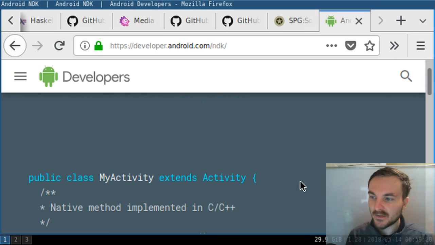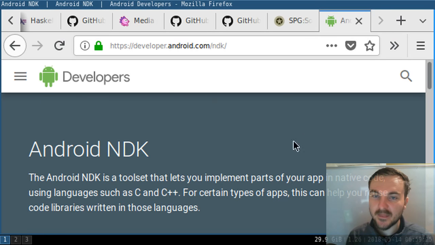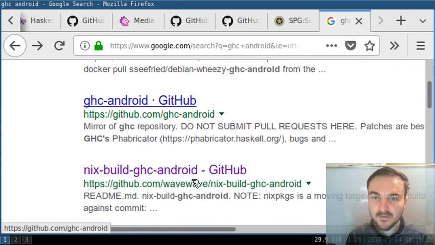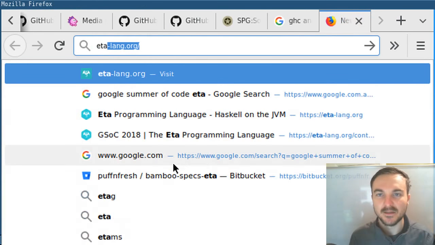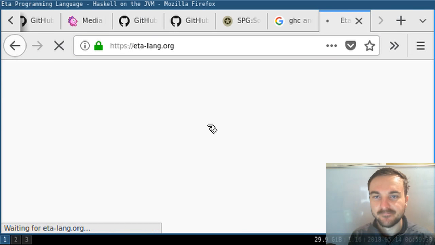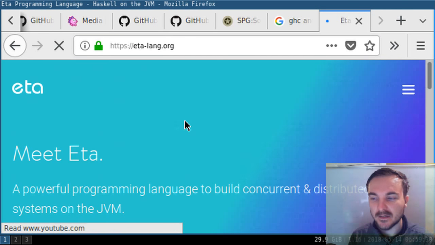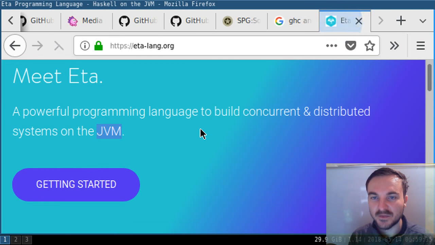Will these tools compile Haskell to JVM Android native bytecode? This one, the GHC Android that I'm pointing at, will not. And so the alternative would be this. I would look at the Ada language. This one will compile Haskell to JVM bytecode.